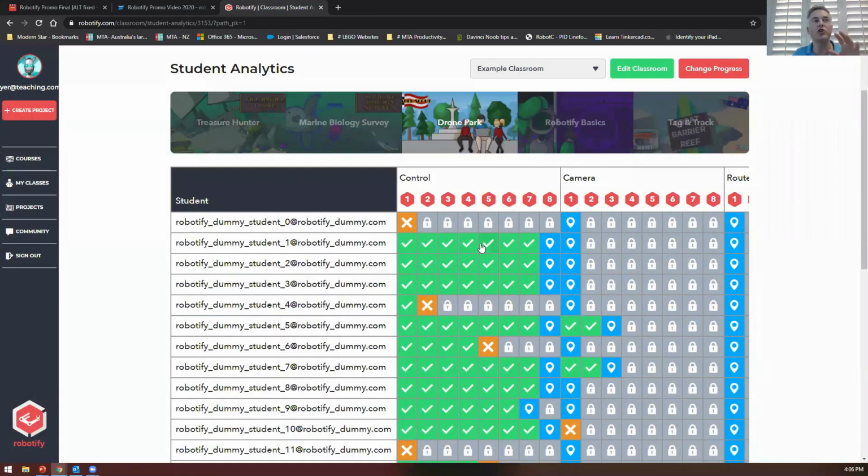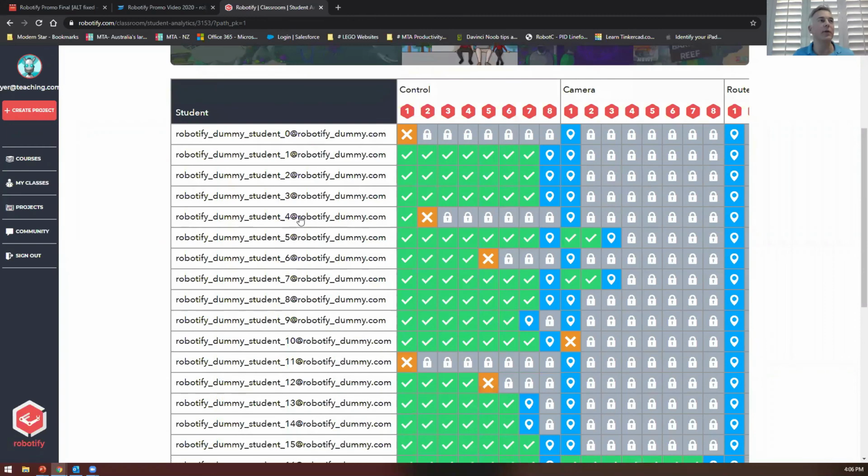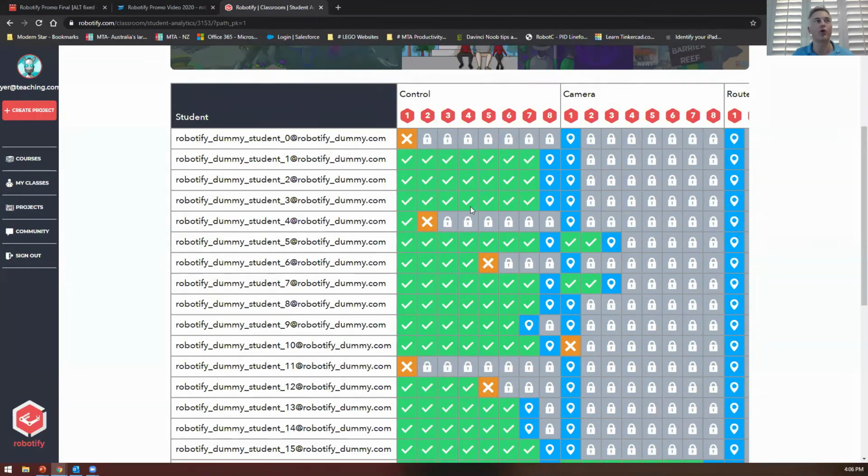And you can go through and just track each student's progress. And you can see here that this student number 4 has completed 1 and is up to this particular lesson, or is a little bit stuck there. And you can see the progress of all your students as you go through.